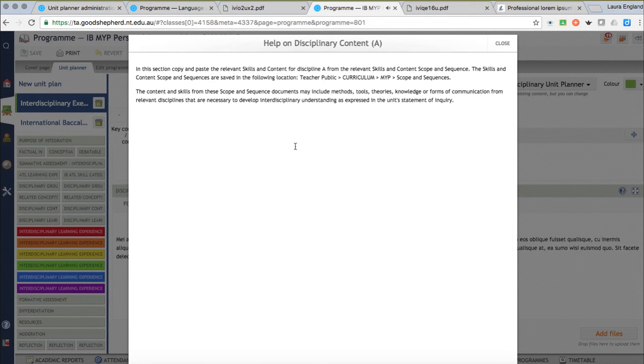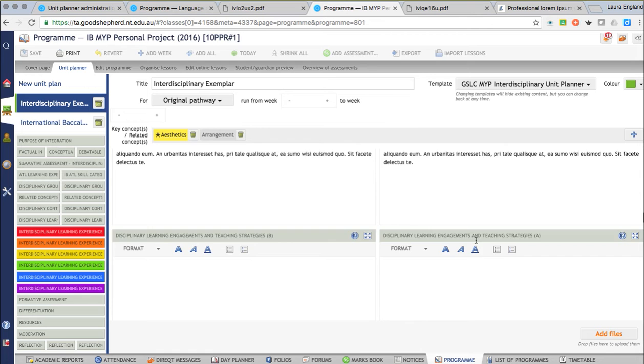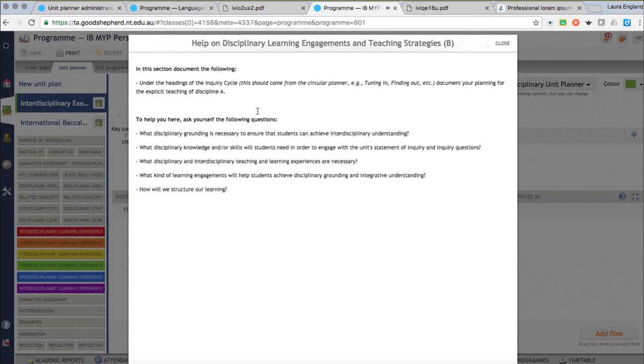Disciplinary content: what do we copy and paste from our skills and content scope and sequence? What have we collaborated on in terms of students' interests in that cohort, their various needs? We pop that in that section for content A and content B. We then have disciplinary learning engagements and teaching strategies. This is where we take what's in our curricular planner and we begin to articulate.